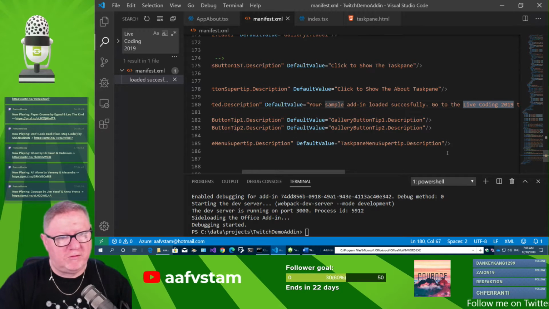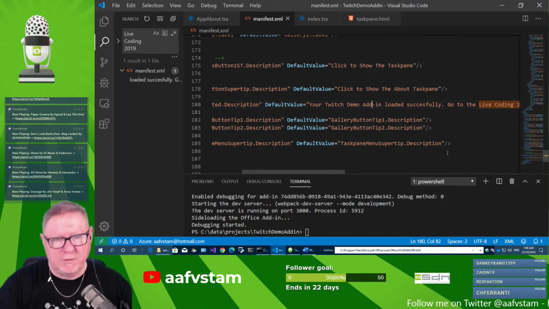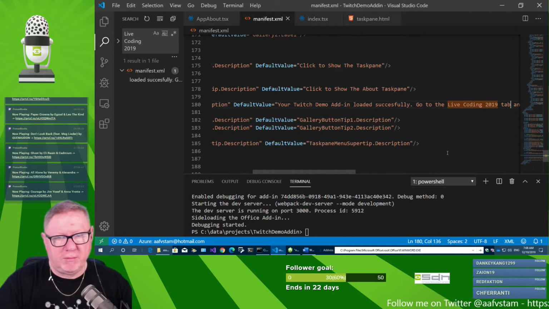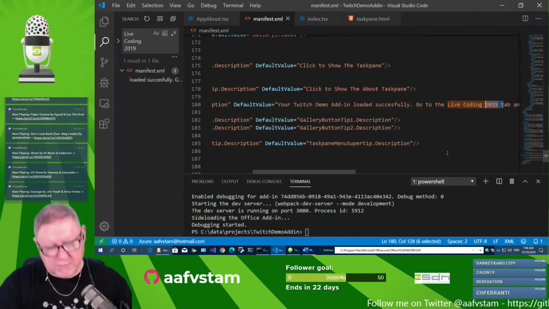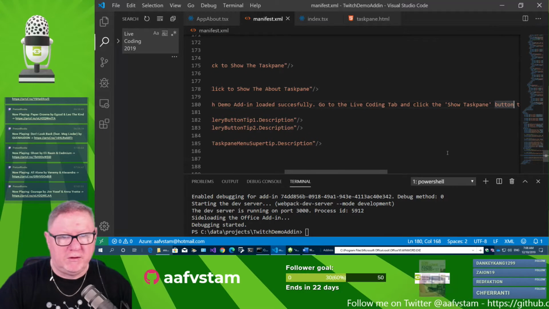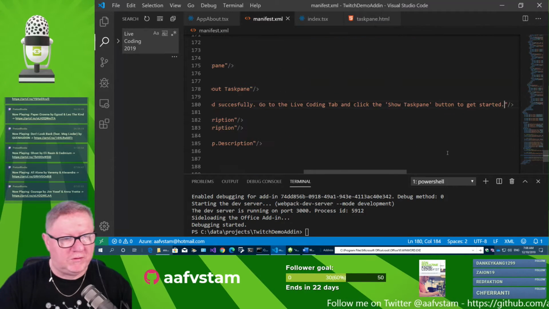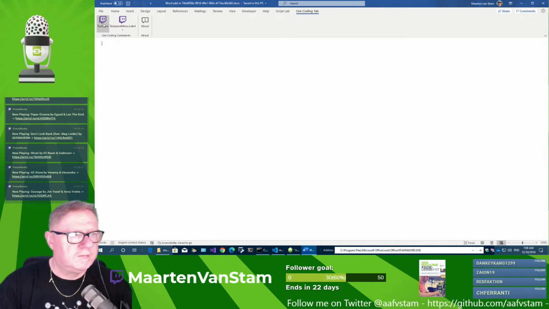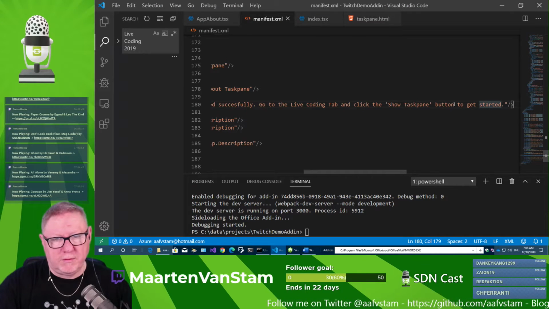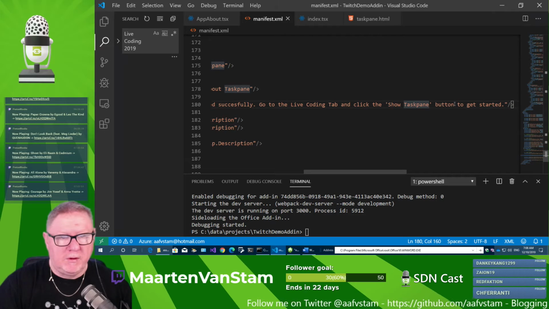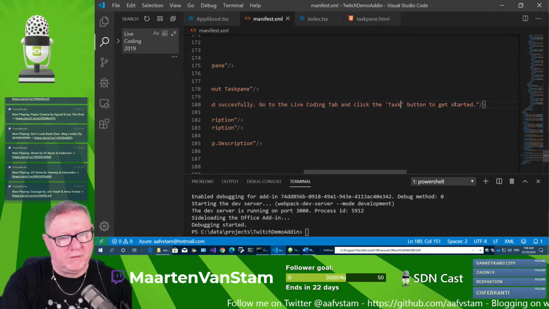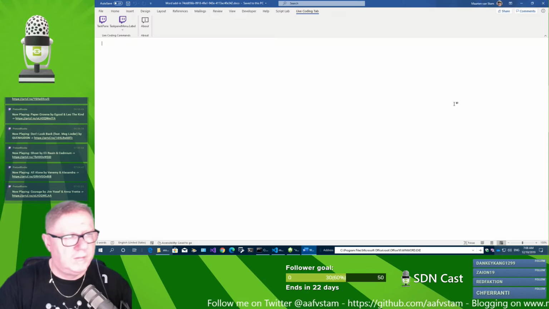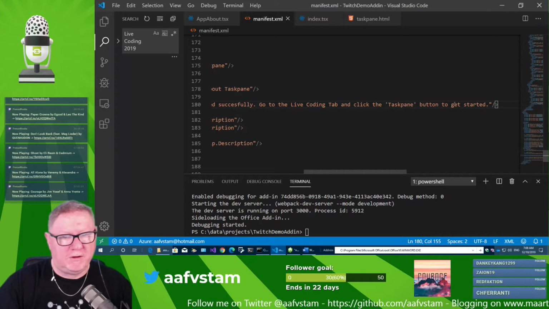Your Twitch demo add-in loaded successfully. Go to the Live Coding tab. That should be tab. And click this Show Task Pane button. It's not a Show Task Pane button anymore. Click the Task Pane button to get started.